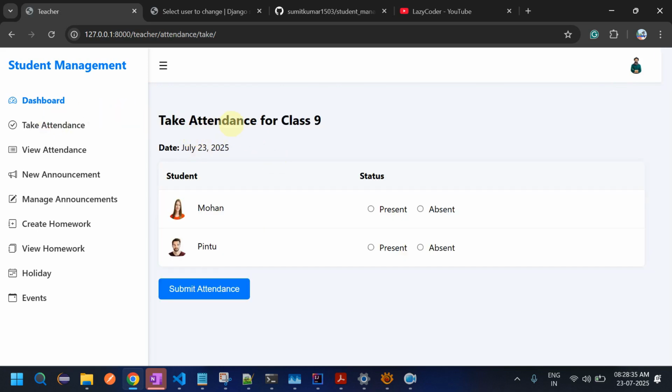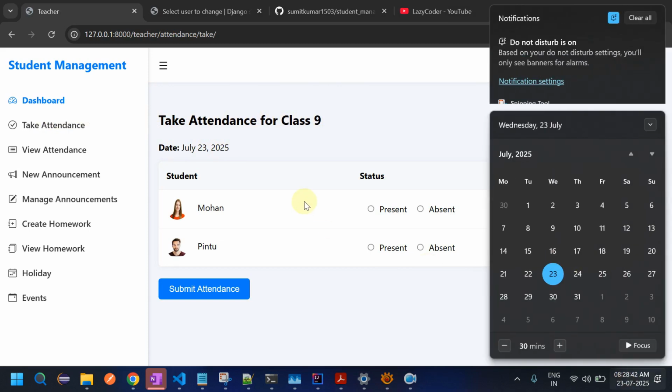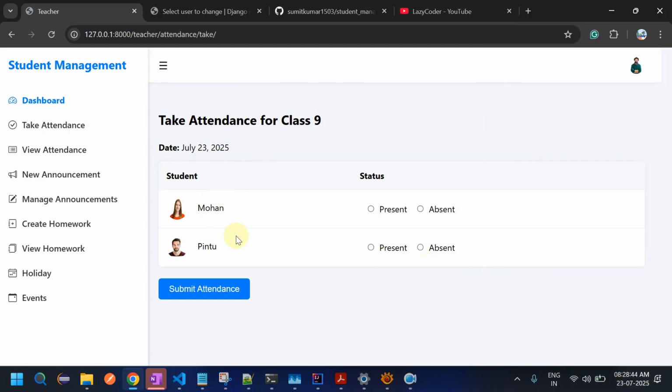Now you can see here that take attendance for class 9 is showing, and today's date, 23rd of July, is showing here, right? And all the students registered for class 9 are listed here, and this teacher can take attendance of class 9 only. Why? Because this teacher is assigned to class 9, and only students registered with class 9 will be shown here. Okay, suppose let's click on Mohan is present and Pintu is absent.